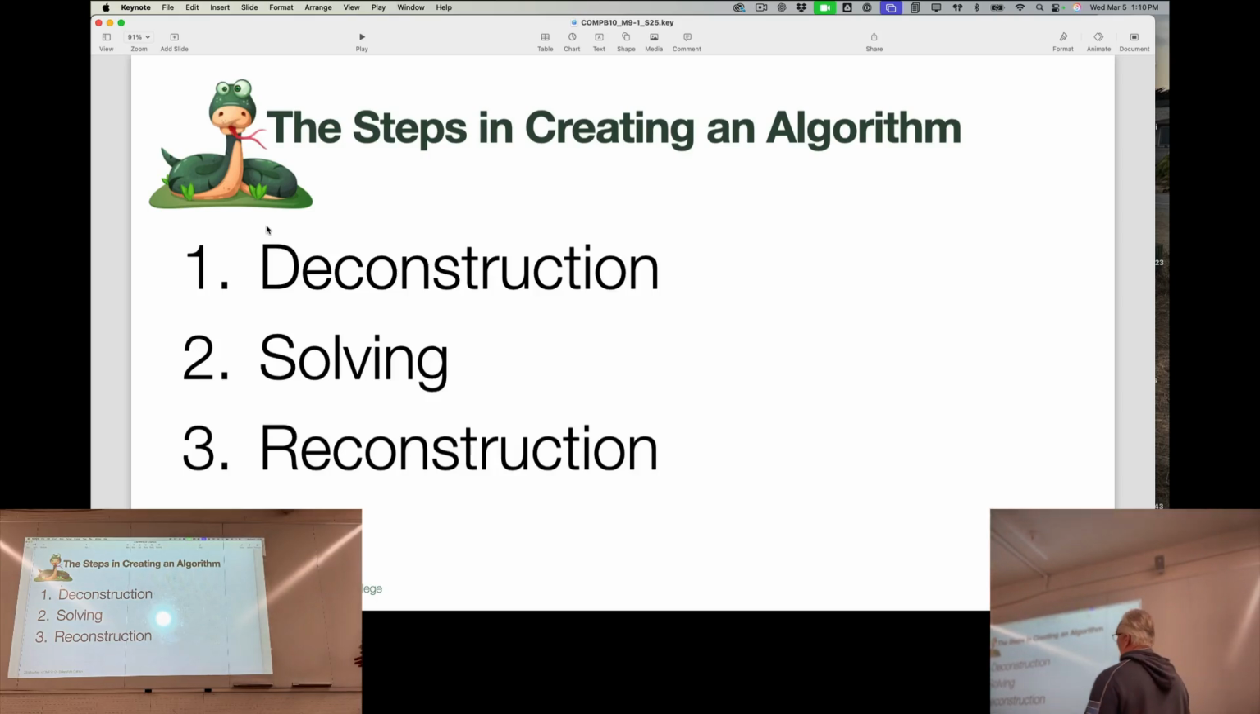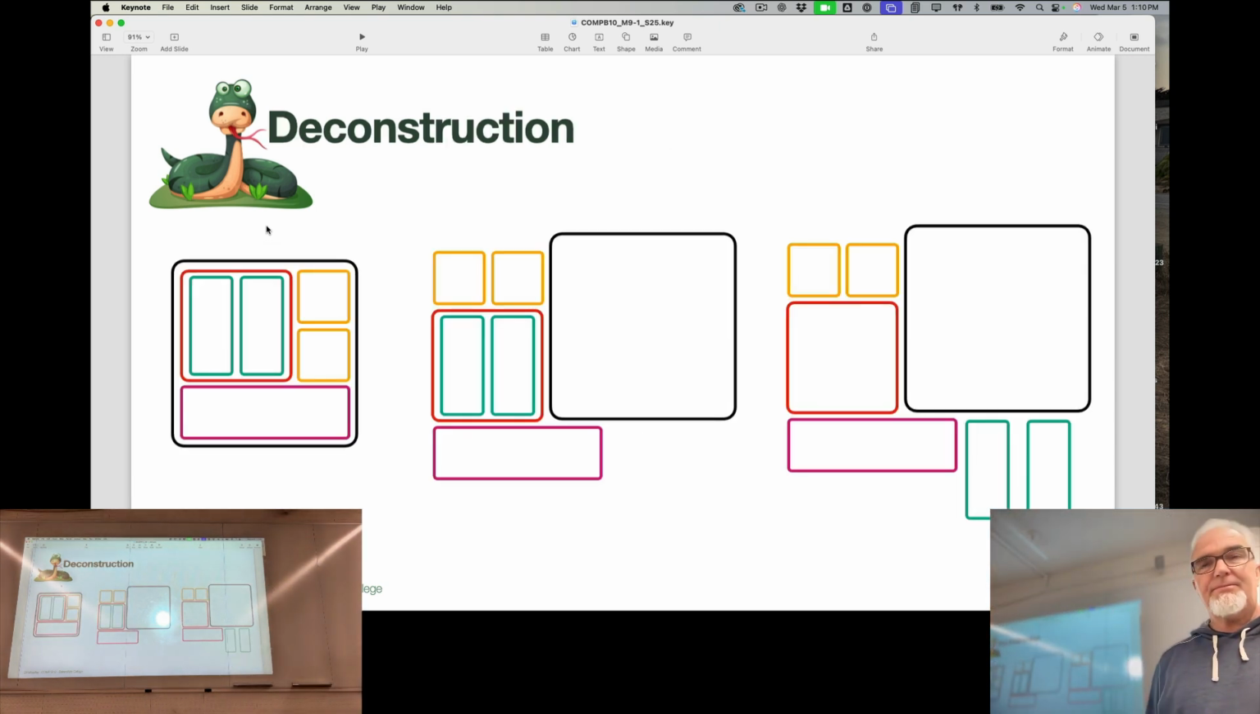And the steps for creating an algorithm are the same, no matter what the problem is. Three steps: deconstruction, solving, and reconstruction. Let me put it another way for you that'll make a lot of sense.